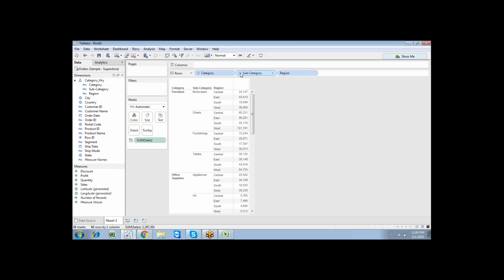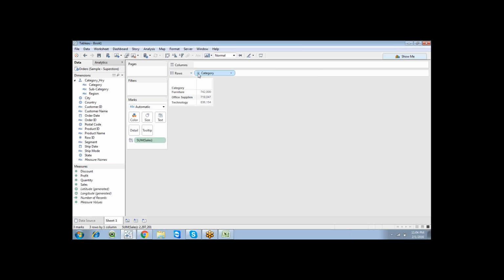So you can make use of a parent-child relationship, or you can make use of different dimensions. You can create a hierarchy. So this is one way. You can create a hierarchy, or right-click on a hierarchy and go for remove hierarchy. So you can remove the hierarchy, or the simplest way is just drag and drop.